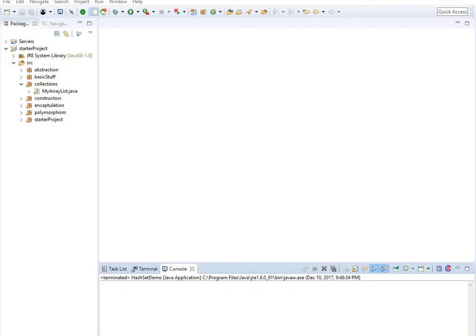HashSet is a class that is part of the collections framework. HashSet implements the Set interface. The main thing you need to understand about the HashSet is its uniqueness. HashSet is very similar to the ArrayList. HashSet works just the way ArrayList works, which means it works just like an array.